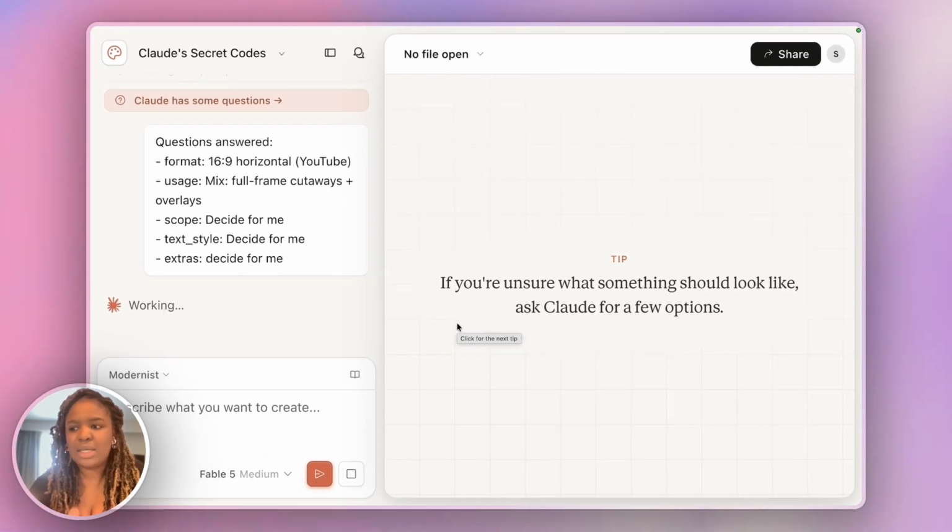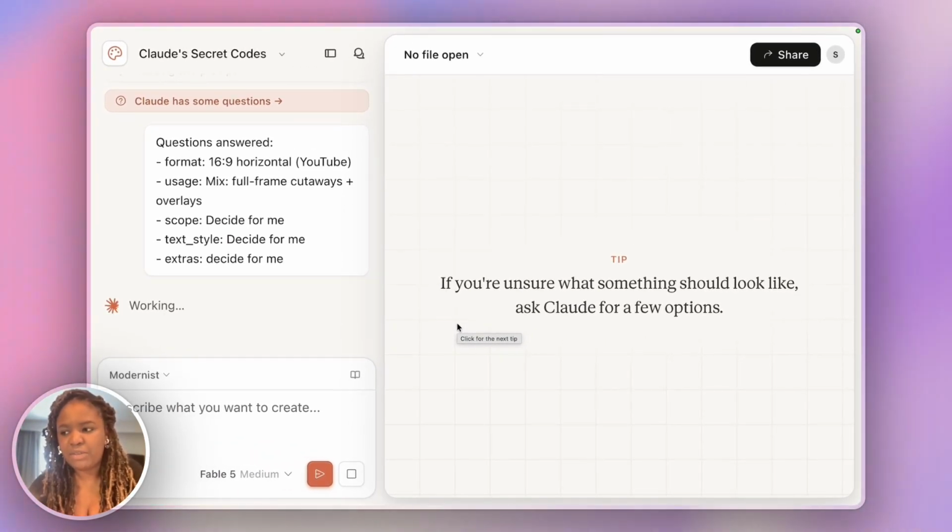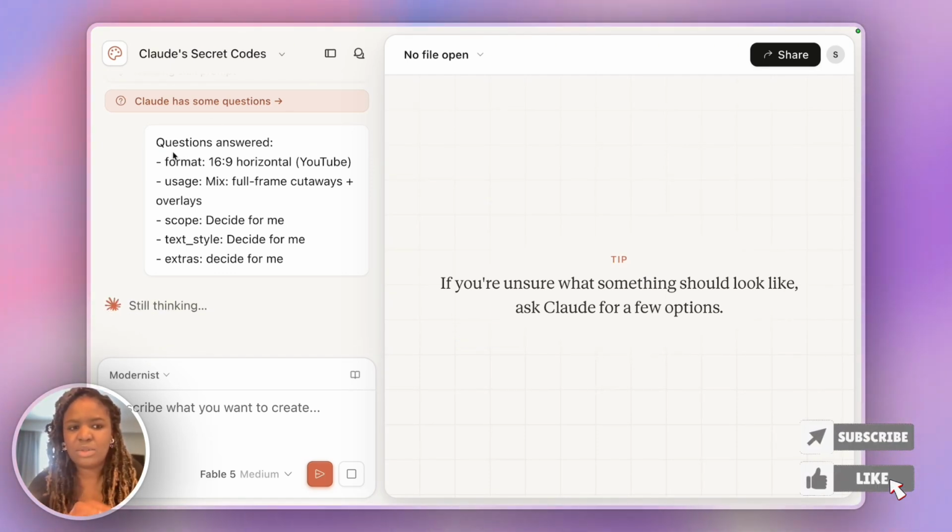And then from here, it's actually going to generate the motion graphics for me. It typically takes about a minute. So again, if you decide to put this in a skill, then all you have to do is come in here and call the skill and it's going to run for you.